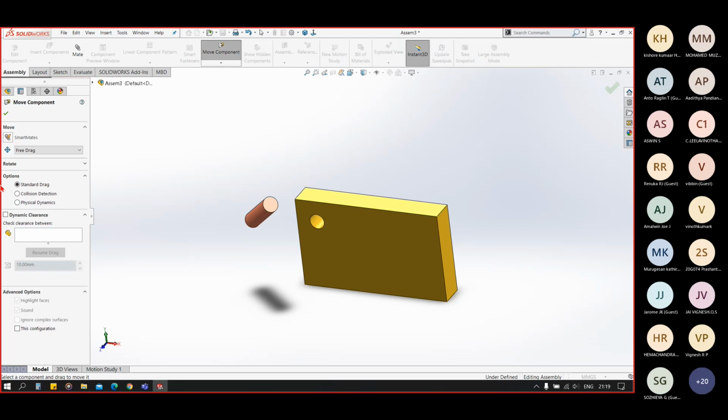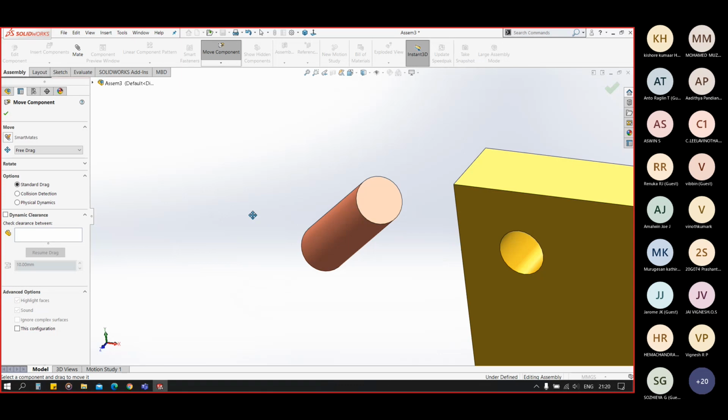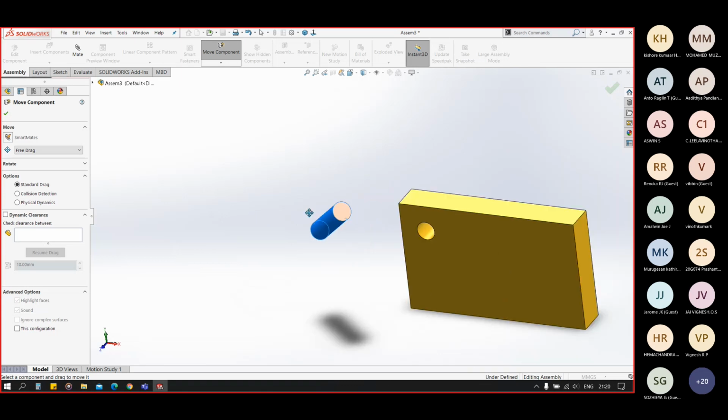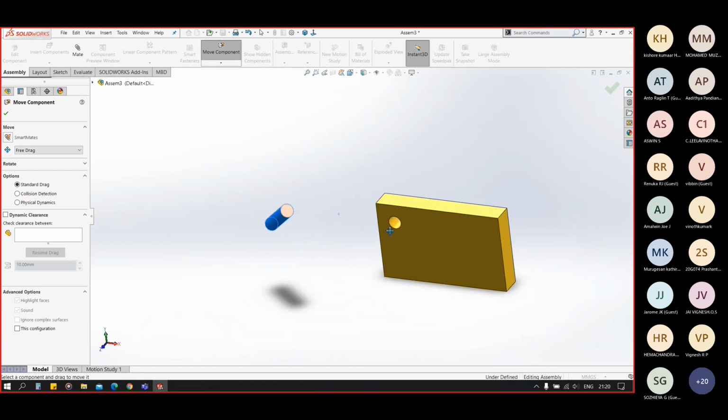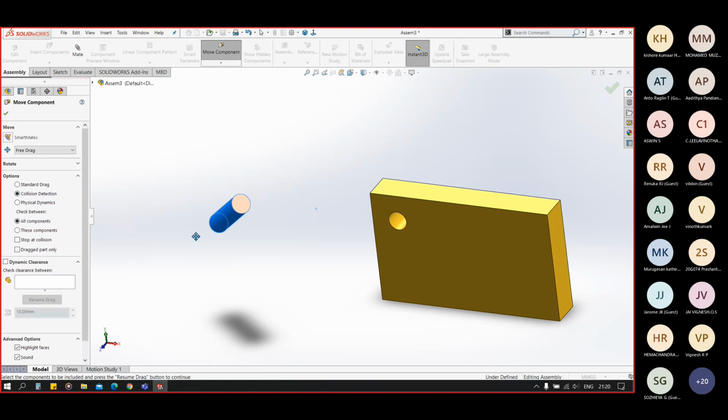Now in the move component, we have three options: standard drag, collision detection, and physical dynamics. In the standard drag, you can move it using the mouse drag like this. And in the collision detection, we have these options: stop at collision, like that. When we drag it and it collides with the other part, you can see the other part gets highlighted and the movement stops at that point.